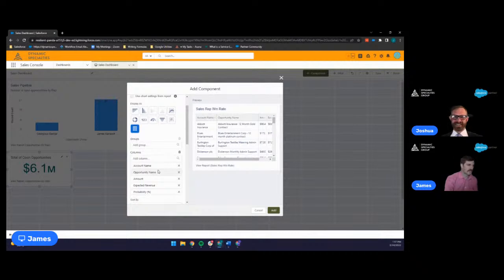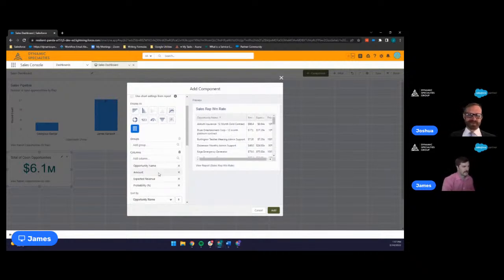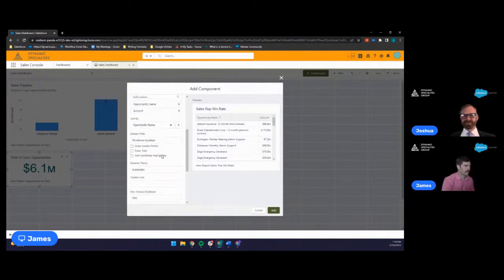We're also going to clean this up a little bit. We don't want to see account names. We want the opportunity name and the amount, and that's it. All we want to know is the opportunity name and the amount that we're going to make off that.